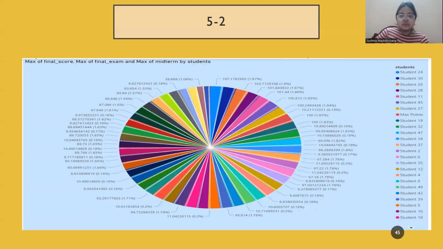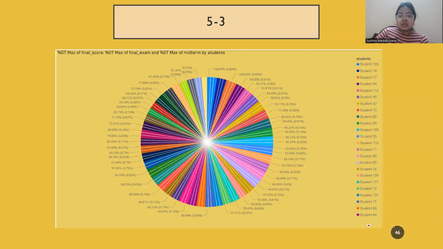So this is 5.2, this is 5.3. This is created for the maximum of final score and maximum of midterms for all the students. And here the color corresponds to different students. So this is to identify which students scored what score.